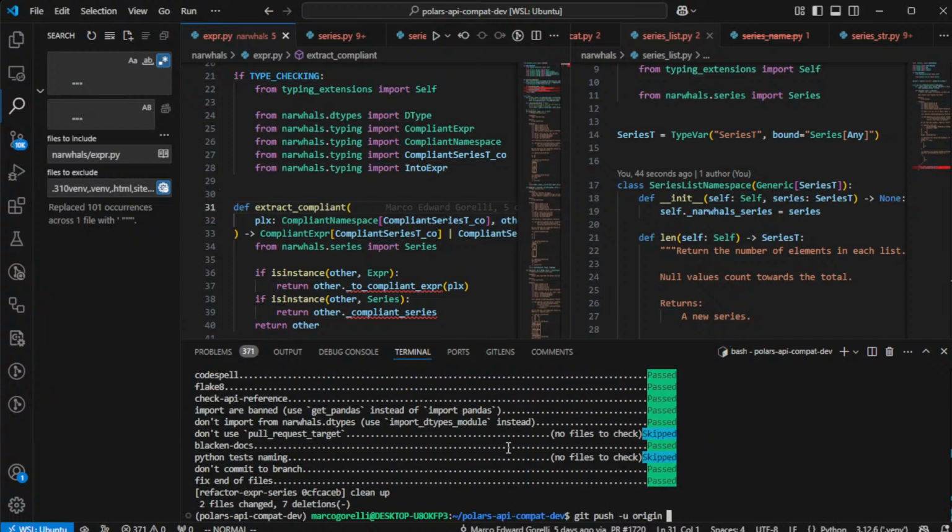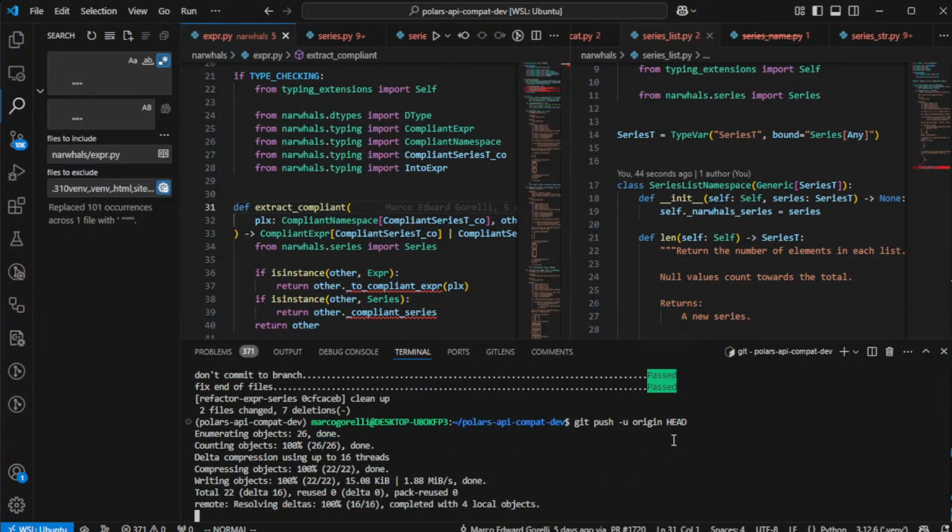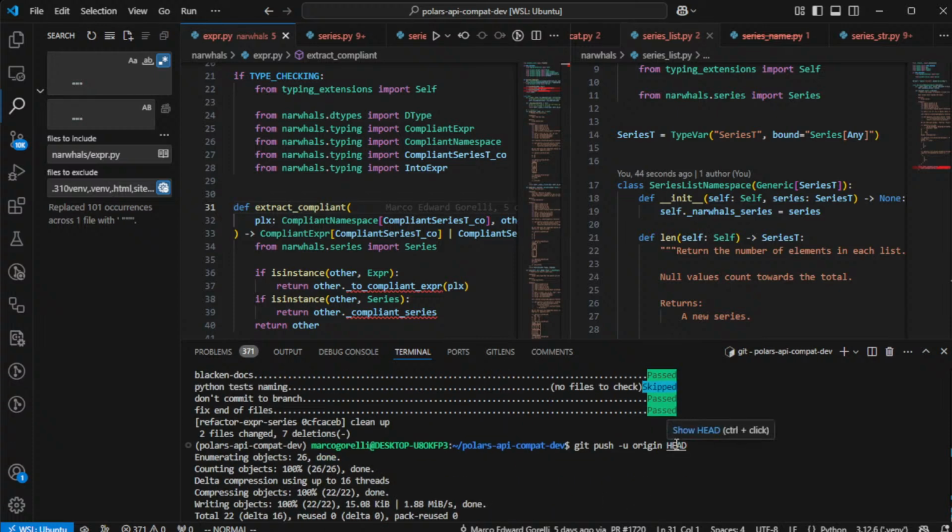Right, git push origin HEAD. I don't know if people are familiar with this trick, but if you use HEAD, it just pushes to the branch that you're on.